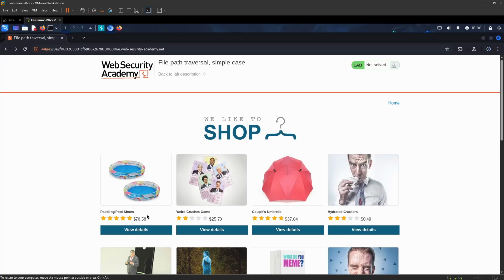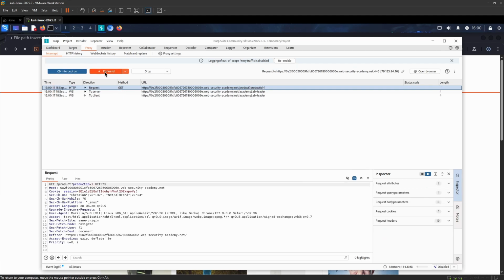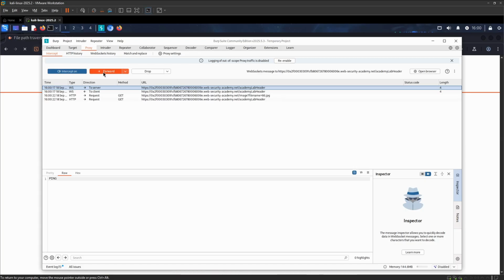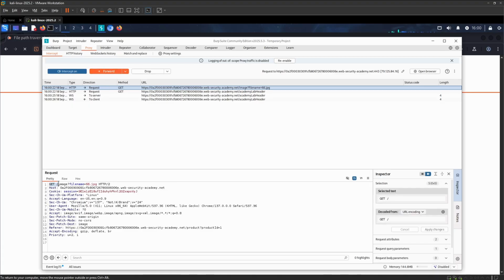I'll just click here. We will forward the request. Again it says product ID 1, forward the request, forward it, forward. As you can see, we have something like get image filename equals 66.jpg.